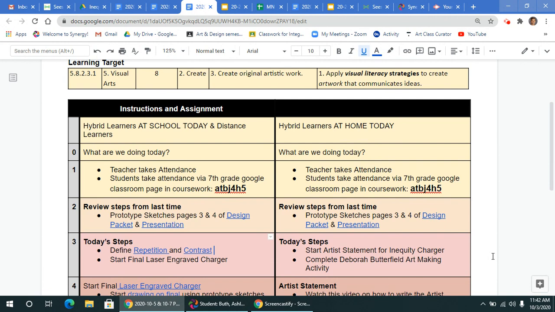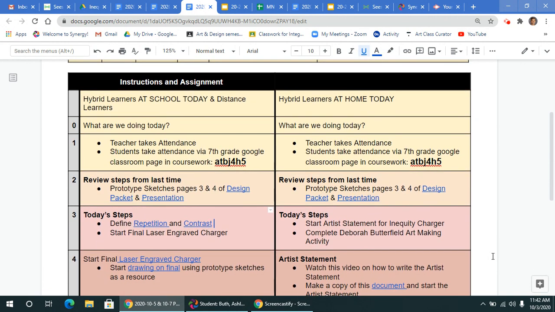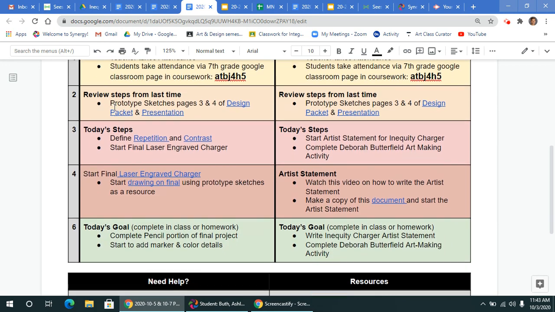The first thing you'll notice is that today's daily assignment document is divided into two parts for different people. The left section is for hybrid learners at school today, as well as distance learners, people that are at home every day. The right section is for hybrid learners that are at home today. So I'm going to start with the left section, hybrid learners at school and distance learners.